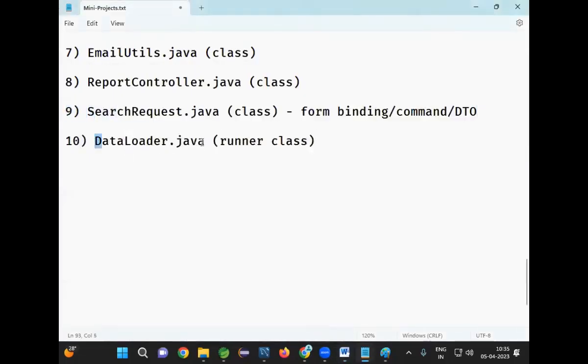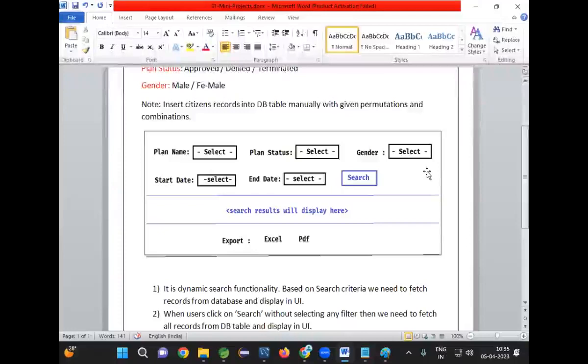And I'm taking one runner class. What is the purpose of the runner? It is used to load the data into our database. Along with this, I'm going to create one file, index.jsp. Only one presentation file will be available. How many screens are available in our project? Only one screen, but there is so much functionality. Screen is only one, but a lot of functionality we need to implement.